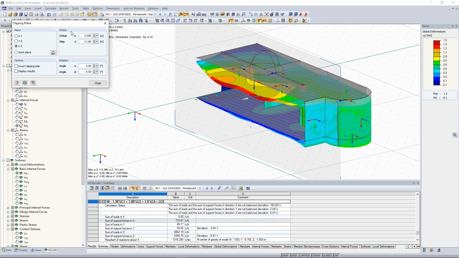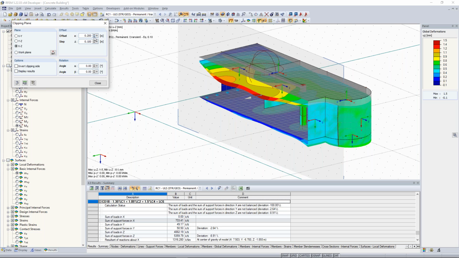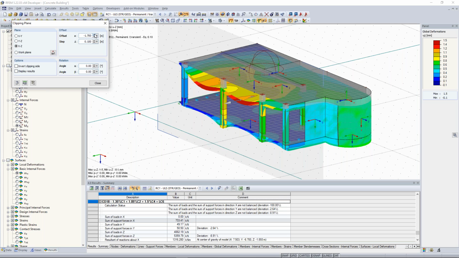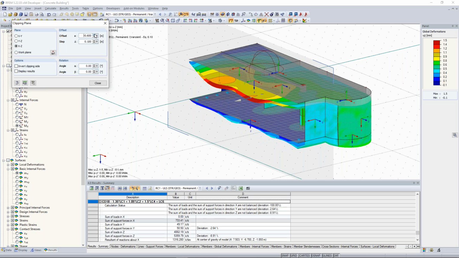It doesn't matter. And by putting in an offset, you can choose the offset of this clipping plane, and for the steps, you can make the steps a little bit bigger. So when you say, okay, 0.5, you make this clipping plane bigger, and so on. So much for the clipping plane. It's a nice tool to know.